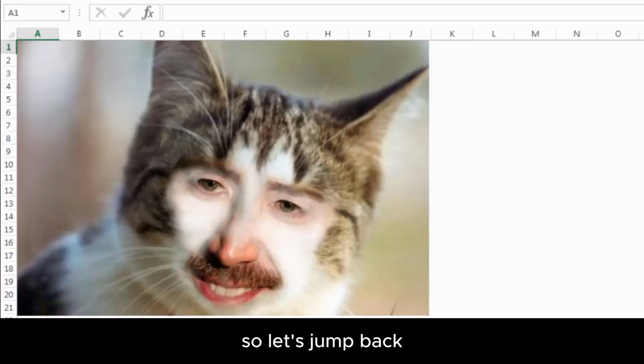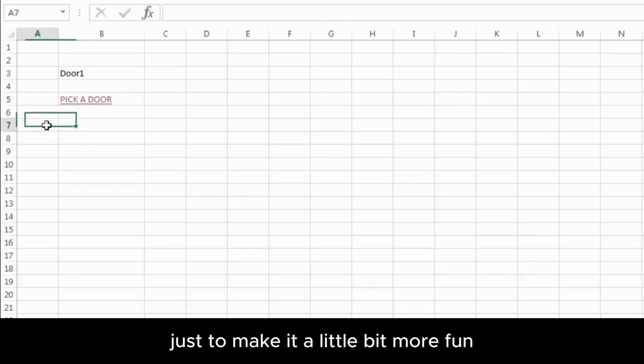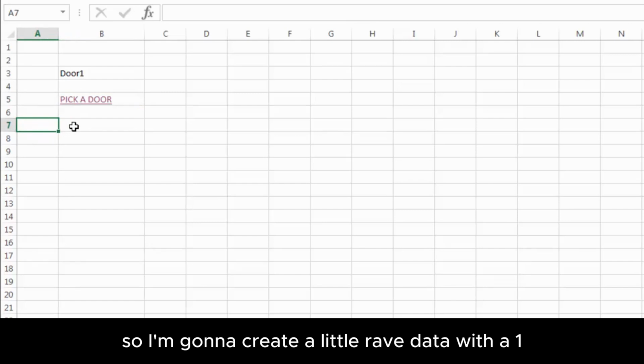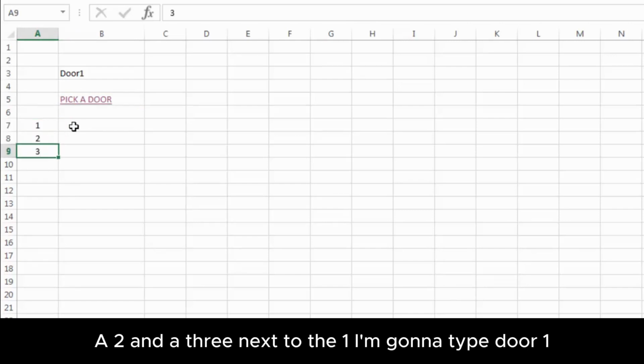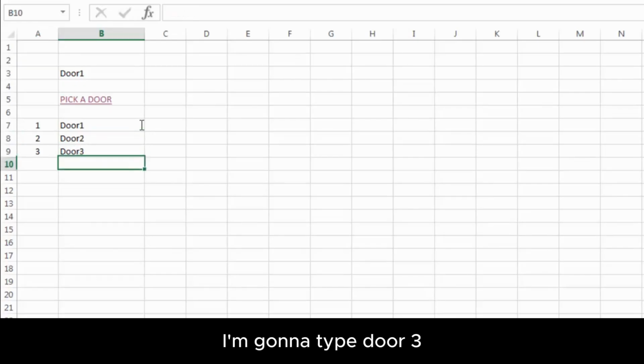So let's jump back and add a little bit of a dynamic element to this just to make it a little bit more fun. What I'm going to do, follow along here. So I'm going to create a little array of data with a 1, a 2, and a 3. Next to the 1, I'm going to type door 1. Next to the 2, I'm going to type door 2. 3, I'm going to type door 3.